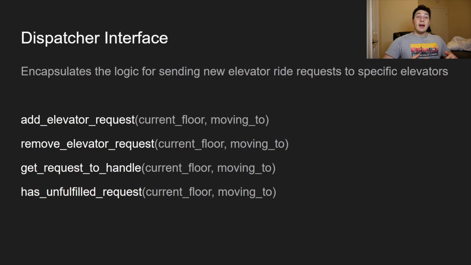Similarly, we also have this concept of removing an elevator request. This is because sometimes requests get handled. It's going to be the case that sometimes an elevator may swoop past someone who has an active request and just happens to pick them up. As a result, it's important that we can then remove their request so that no other elevators in the future are going to try and grab them later.